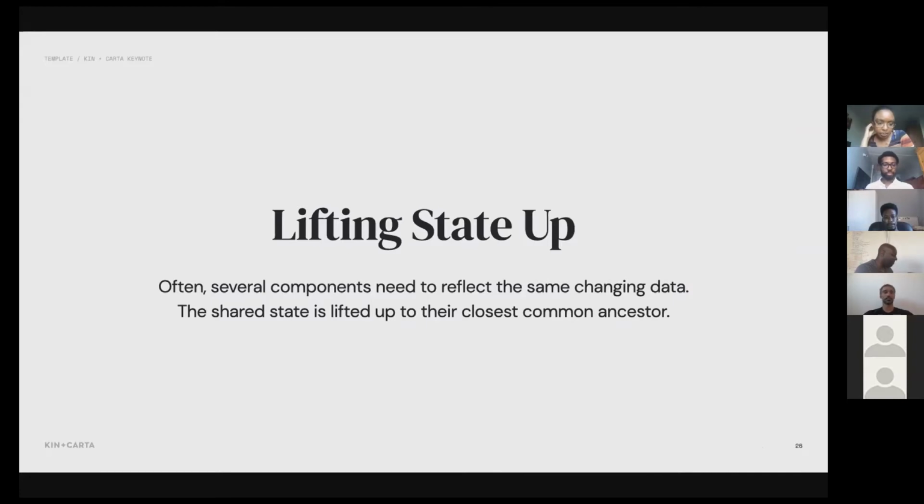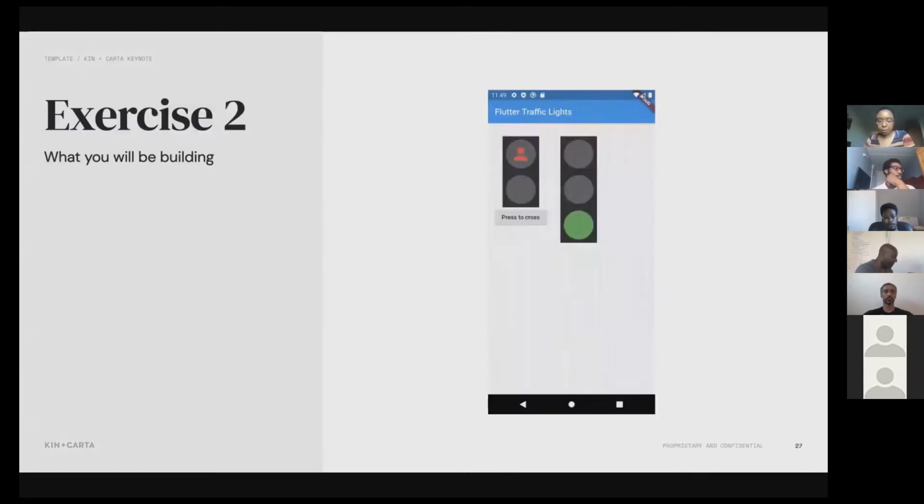So what is lifting state up? Often several components need to reflect the same change in data. The shared state is lifted up to their closest common ancestor. So let's start the exercise and I'll explain a little bit more in code.